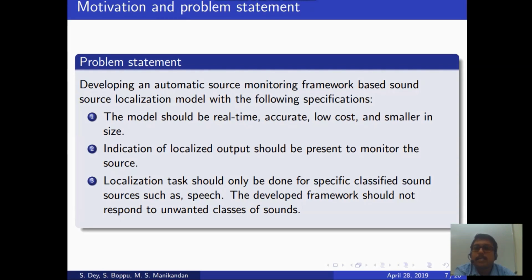The problem statement is defined as developing an automatic source monitoring framework based on a sound source localization model with the following specifications. The model would be real-time, accurate, low cost, and smaller in size. An indication of localization output should be present to monitor the source. Localization would only be done for a specified classification of sound, such as pitch or other kinds of classifications. The developed framework should not respond to unwanted classes of sounds.